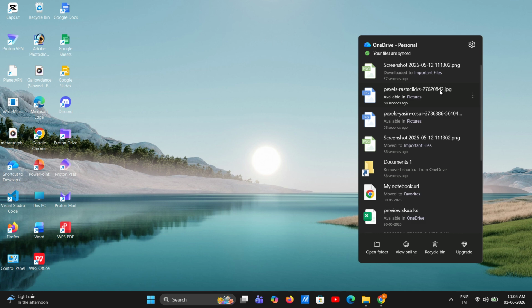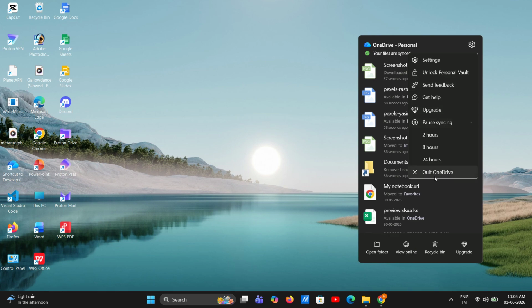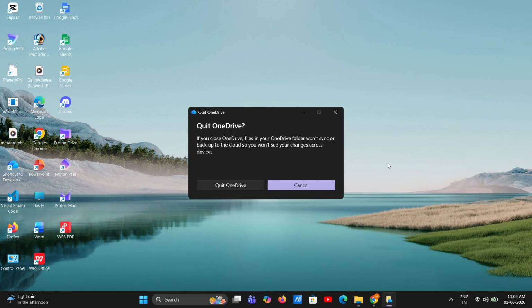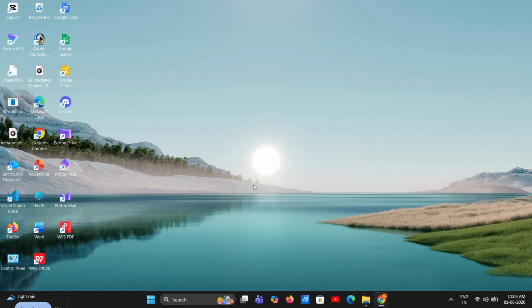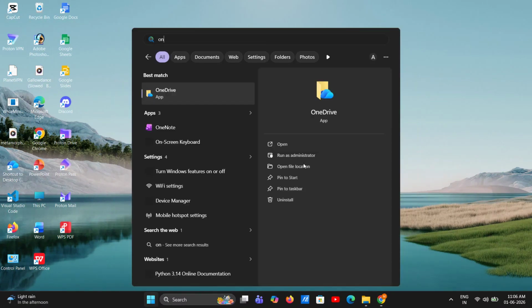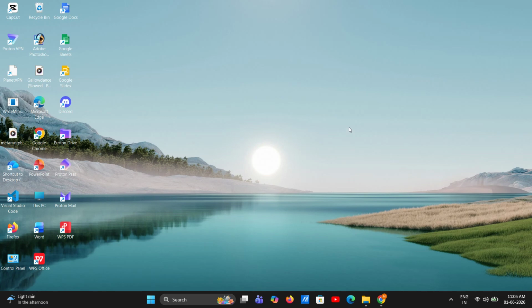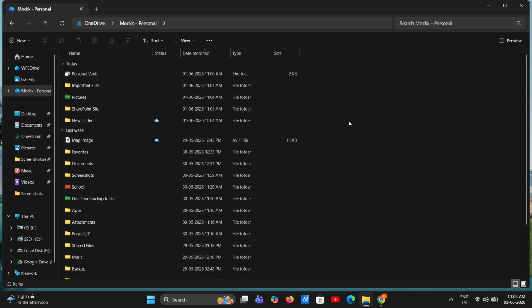If syncing still is not working, don't panic, we have the next fix. Click the cloud icon again, then click the gear icon once more, and this time choose Quit OneDrive. Quitting the app fully closes it in the background and can clear out more stubborn sync problems. Once OneDrive is closed, open the Start menu, search for OneDrive, and launch it again. This is basically a fresh restart for the app, and it often helps restore normal syncing behavior.